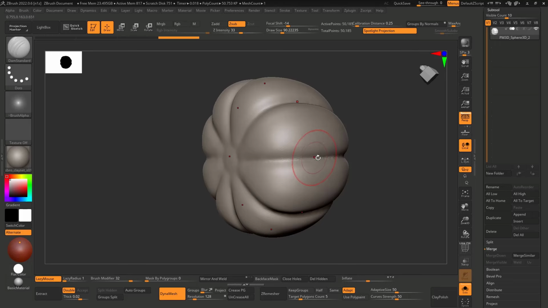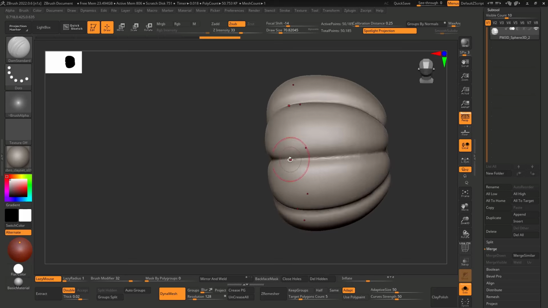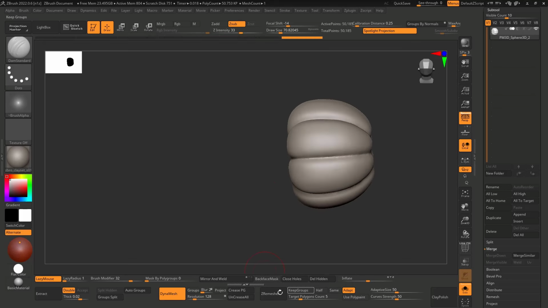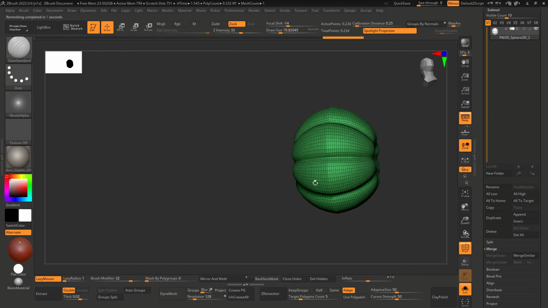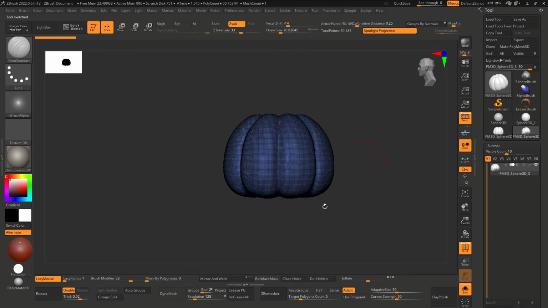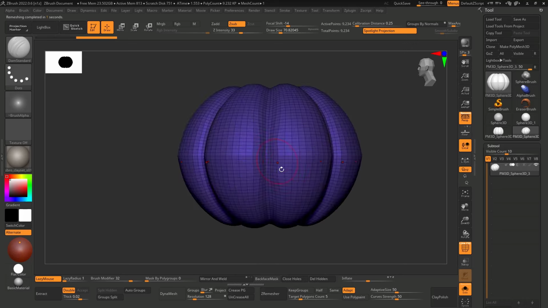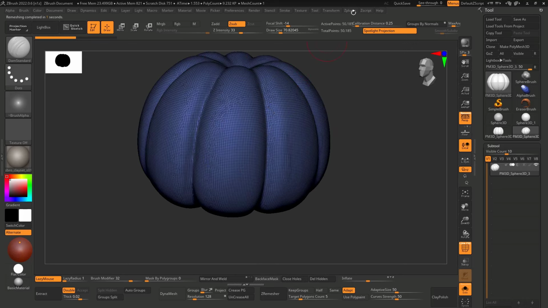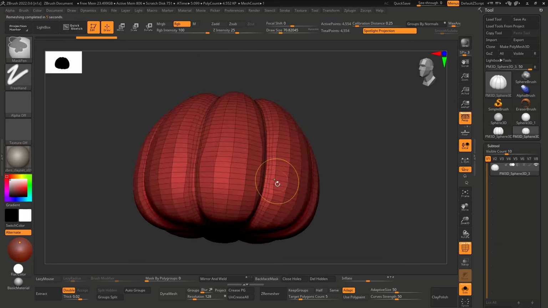So let me mark a little bit more and try to apply the ZBrush again. Oh my goodness. Let me apply the make polymesh 3D and try to use the ZBrush. Let me turn off the symmetry. And yeah, now it will work.